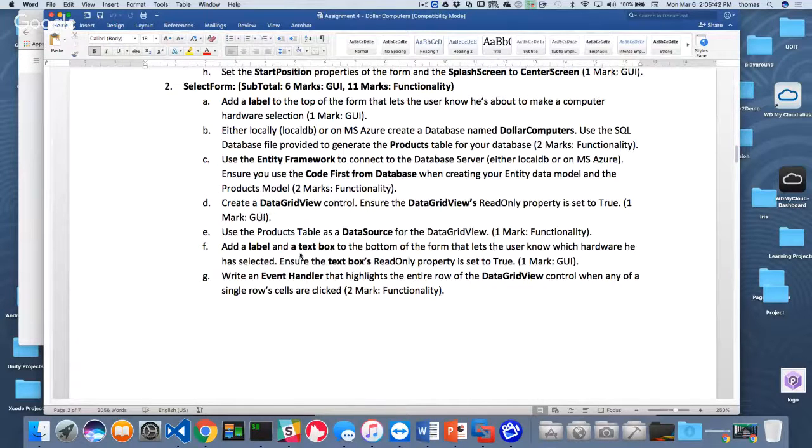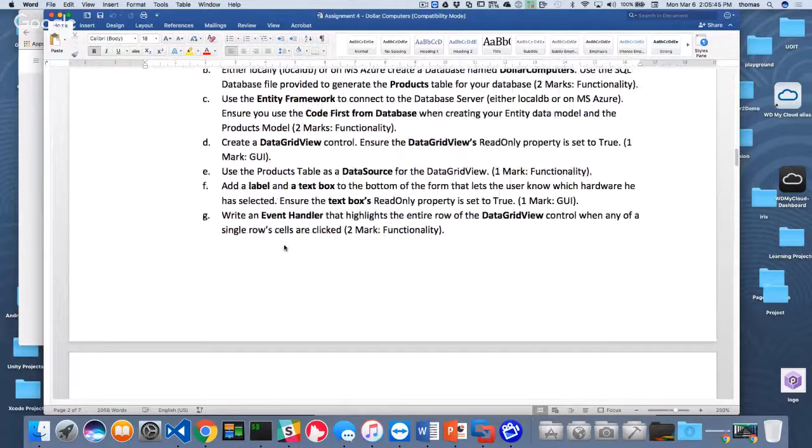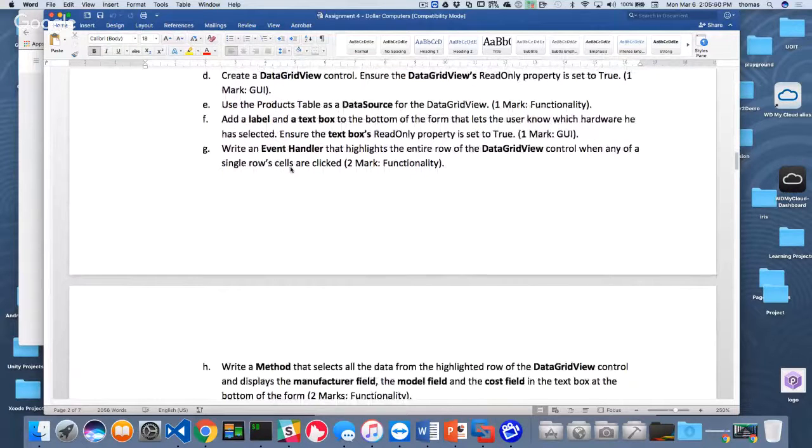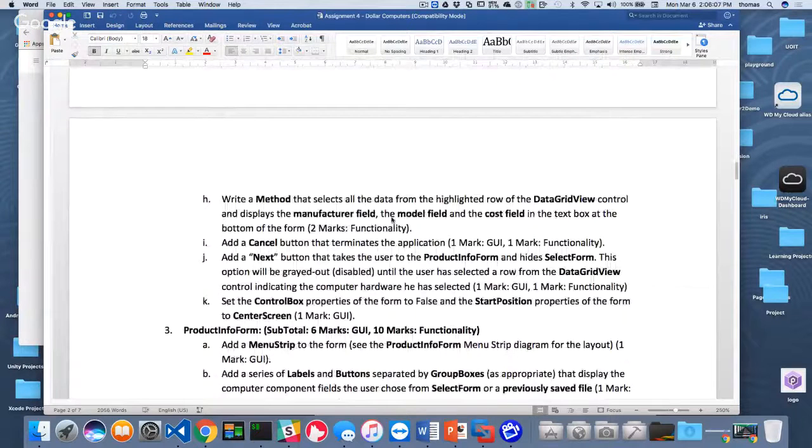It says, add a label and a text box, and here we go. Write an event handler that selects the entire row of the data grid view control when any of a single row's cells are clicked. Any cell that's clicked in the row, it's going to highlight the whole row. Code, you got it, right? How to figure that out? It's not that difficult, but we've got to talk about that. Write a method that selects all the data from the highlighted row of the data grid view control, the manufacturer field, model field, and cost field, in that text box at the bottom of your form.